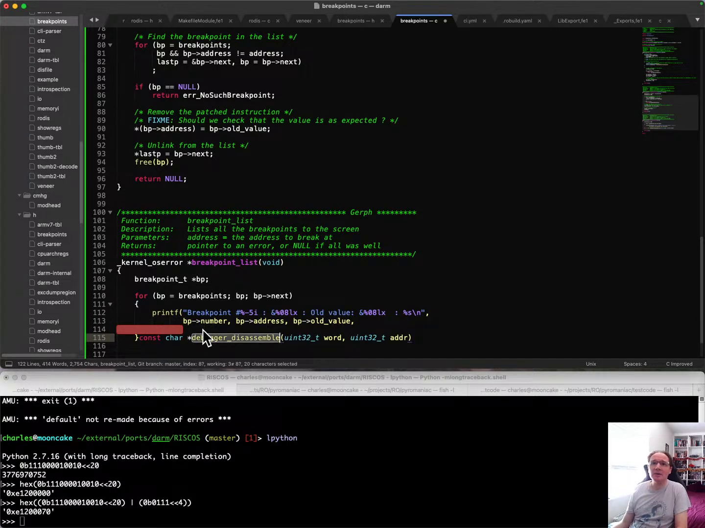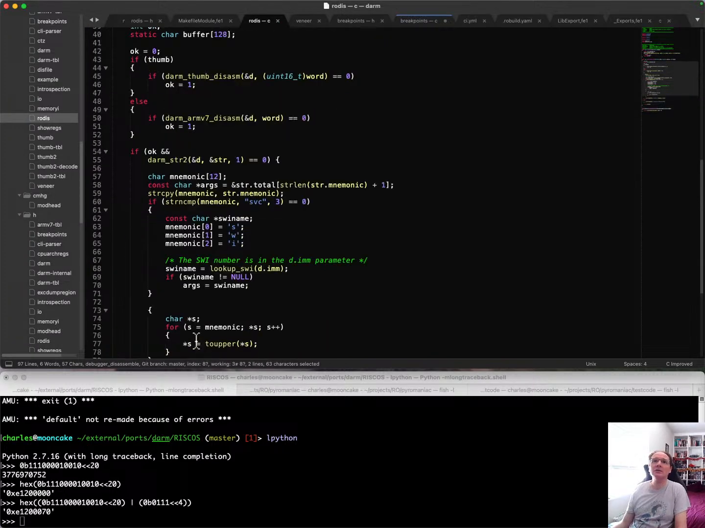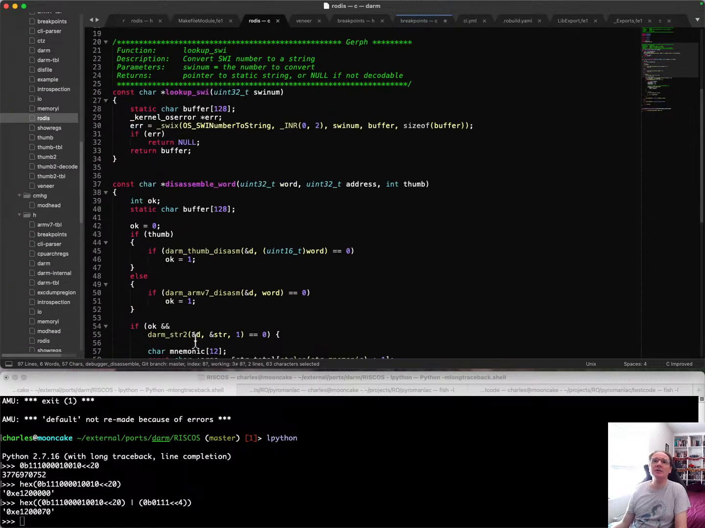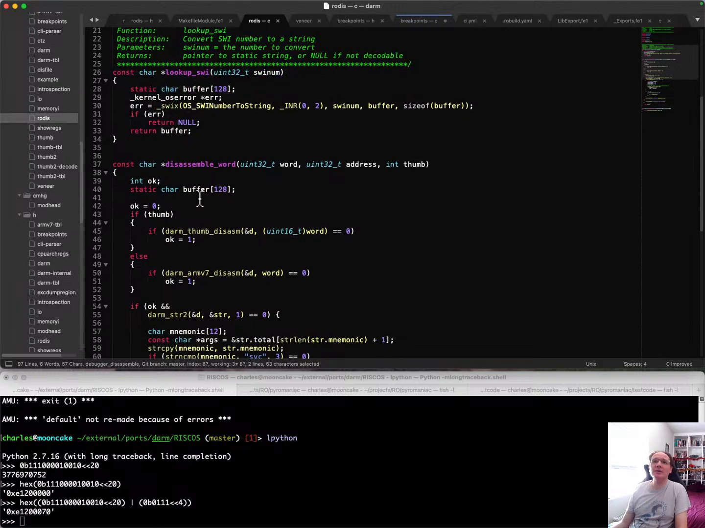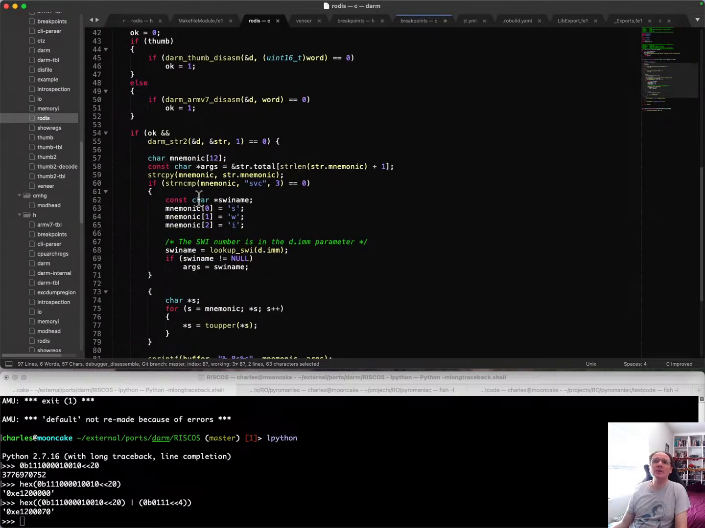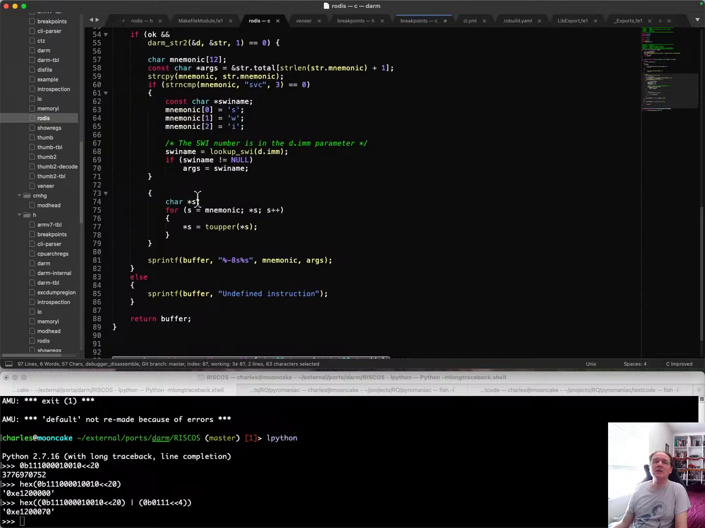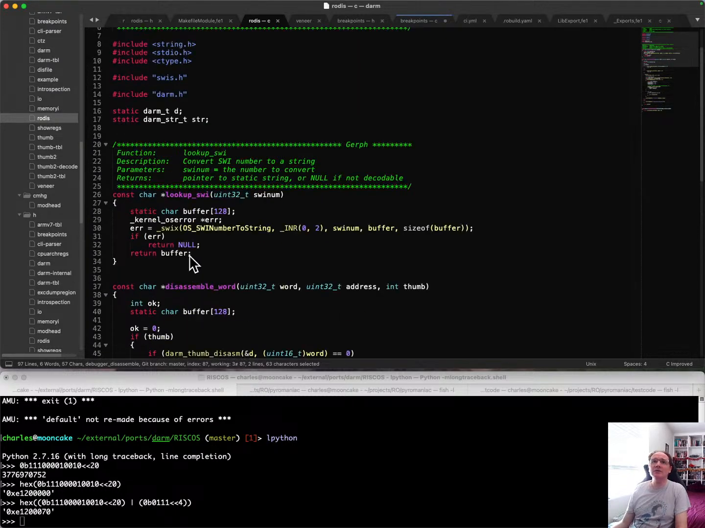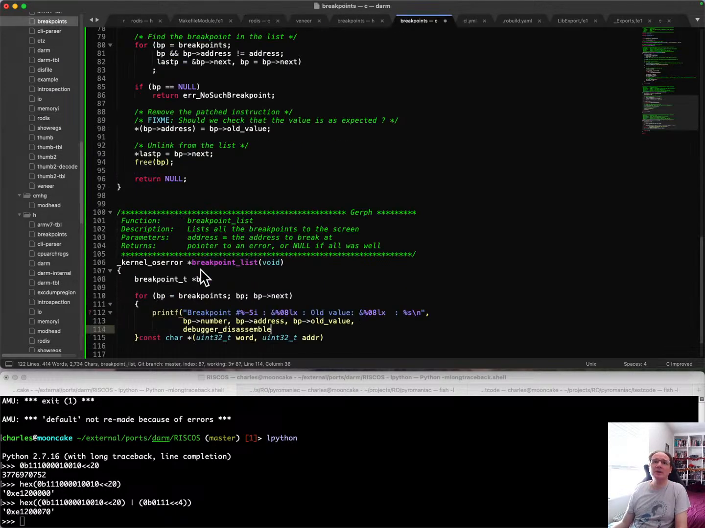So yeah, debugger disassemble. Oh, hang on, did I say that could return null? Can it return null? Haven't documented it. Oh. No, it can't return null. Okay, that's good. Debugger disassemble of word is BP2 old value and address is BP2 address.